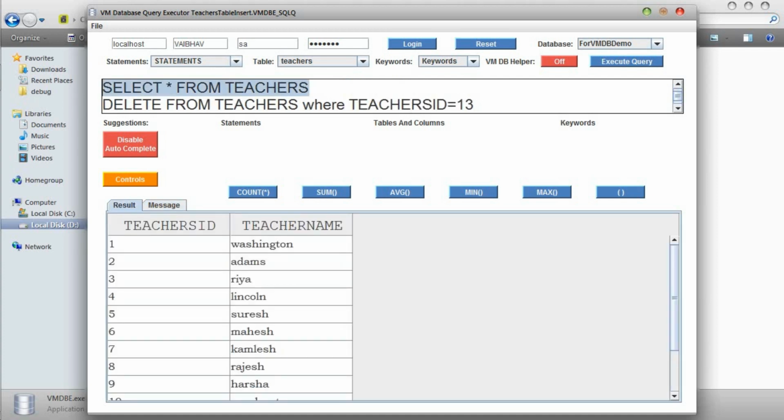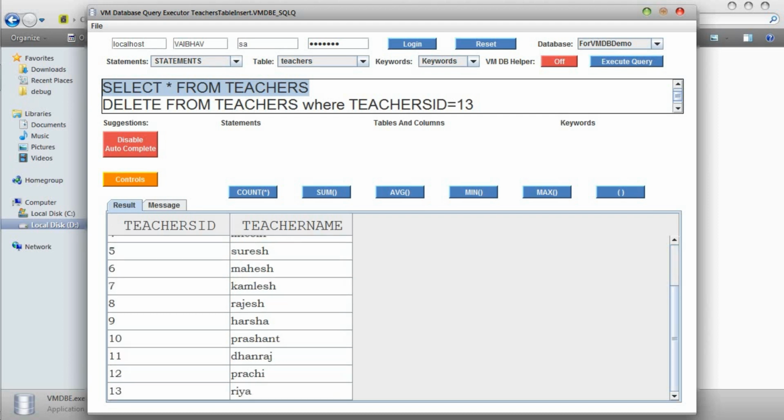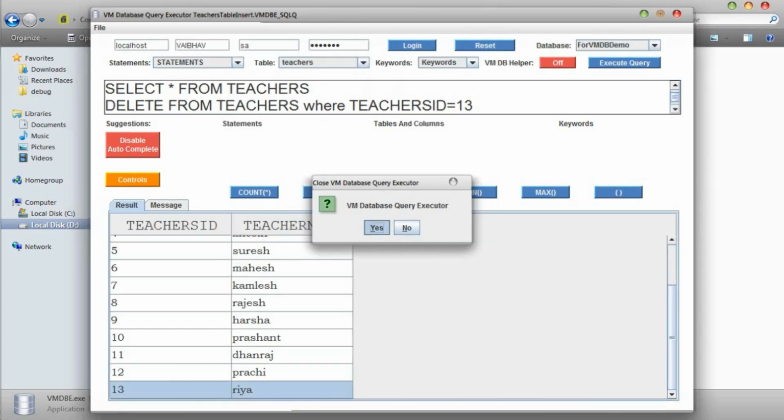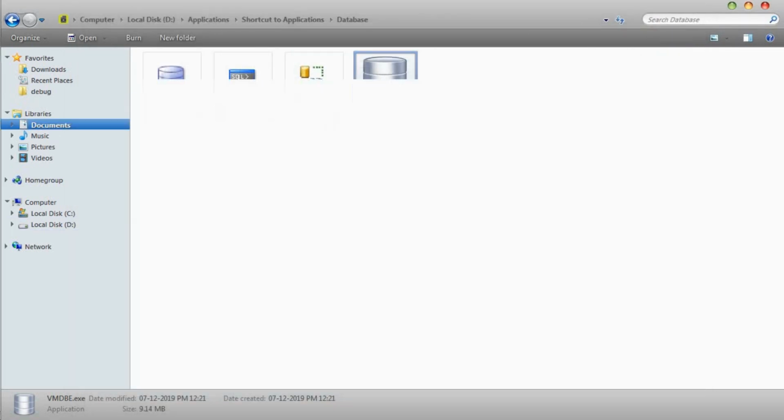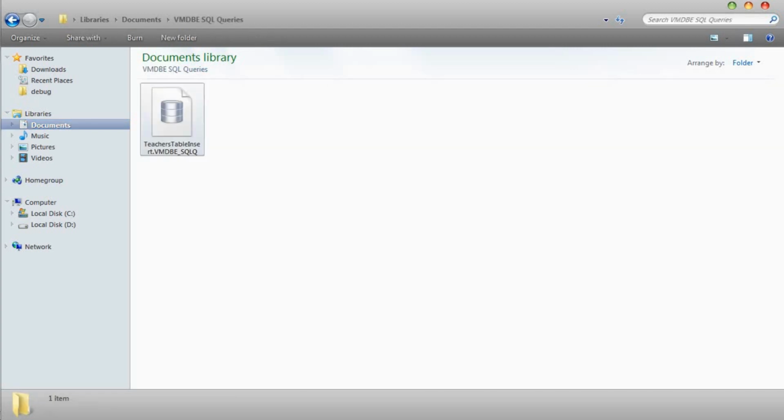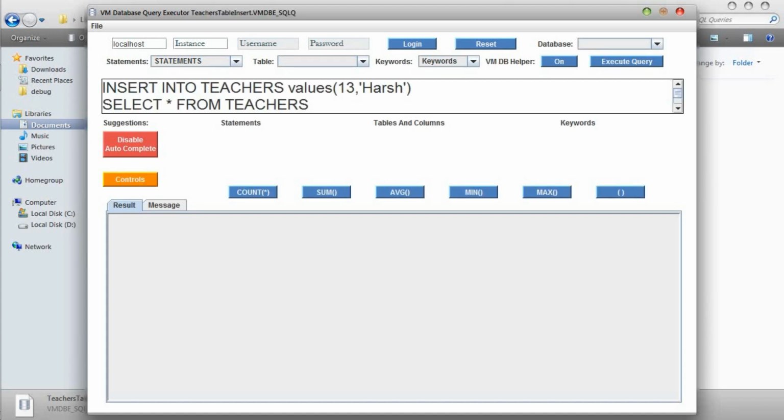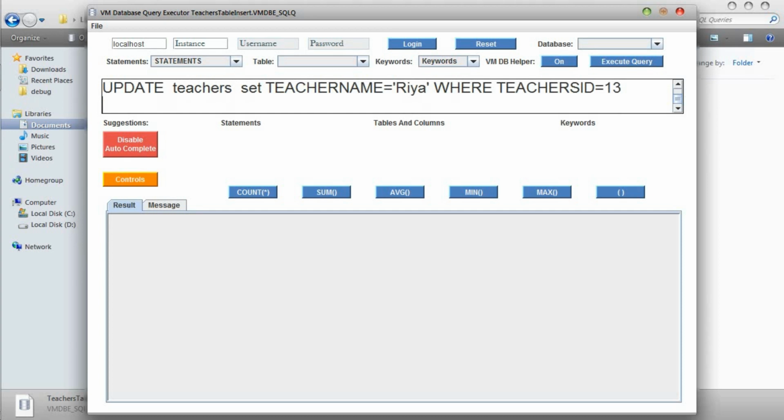Now I'm selecting and I'm seeing the updated value. So as you can see, here it is updated. Now thank you for this. I am closing this. I want to just save it, so I will save it and I will just close it. Yes, if I open any of these files, it will be directly opened with this command. So I am just double clicking it and I am truncating the table. So I am using the truncate command.